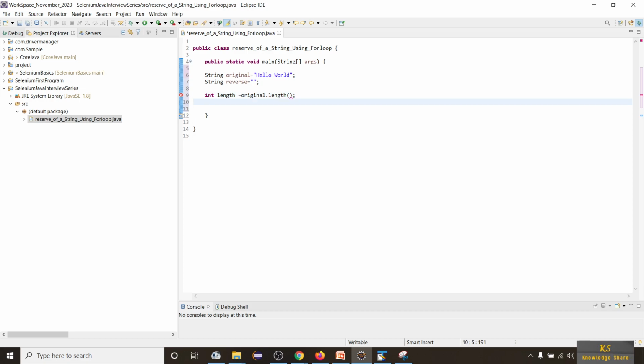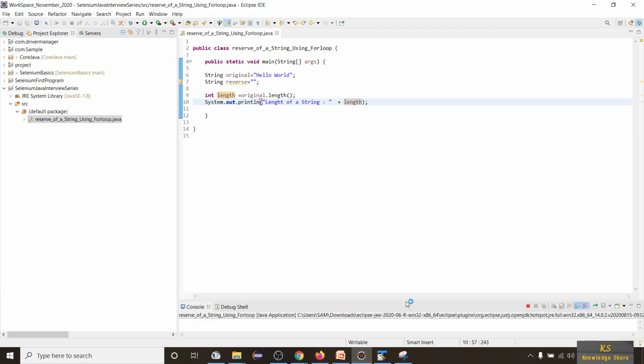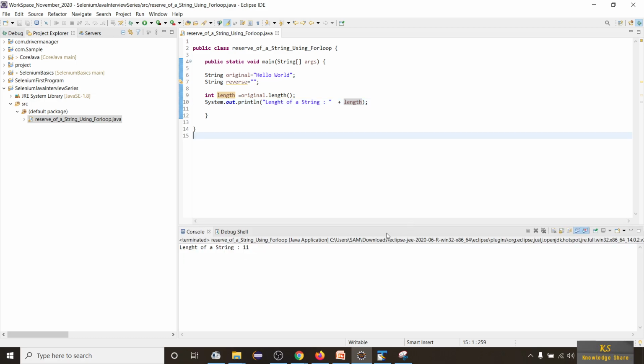Use the length. Now let me just try to print it: length of a string, and then the length. Let's execute till here and see what the length of the string is. You can see the length of the string is 11. Even this white space is counted, keep that in mind.